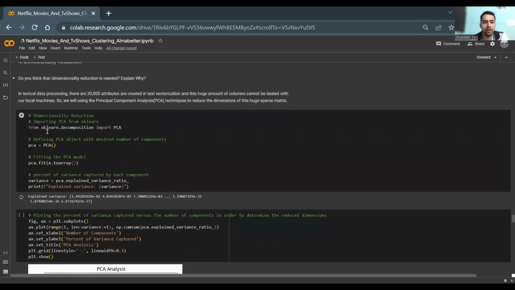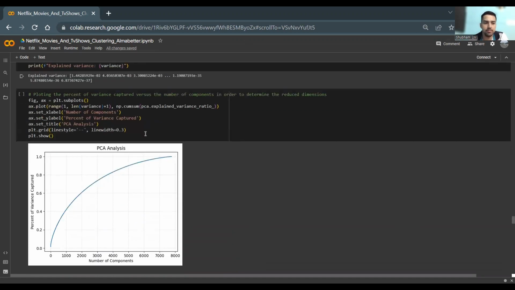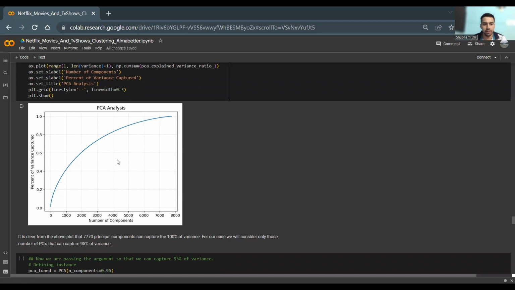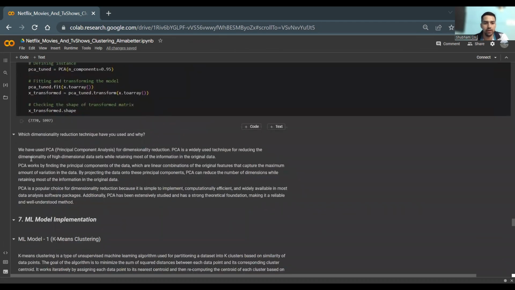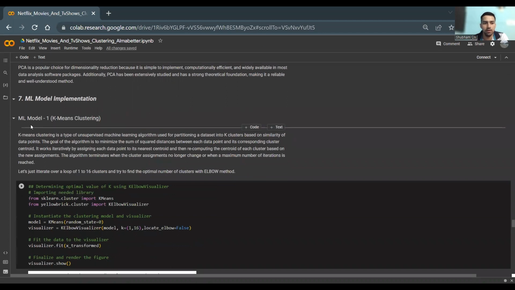So here we imported from sklearn.decomposition the principal component analysis. And here it is clear from the above plot that 7,770 principal components can capture 100% of variance. For our case, we will consider only those number of PCs that can capture 95% of variance. So we have used PCA for dimensionality reduction. Now we will do the machine learning model implementation.